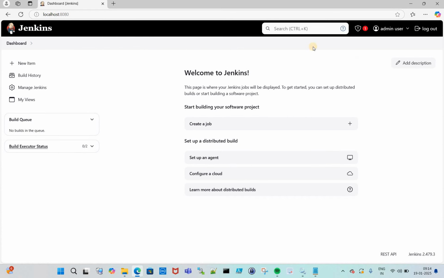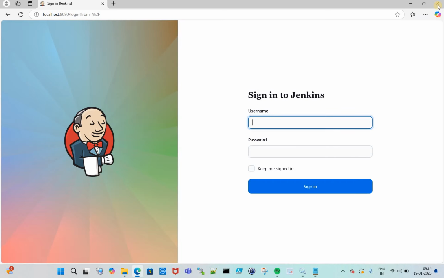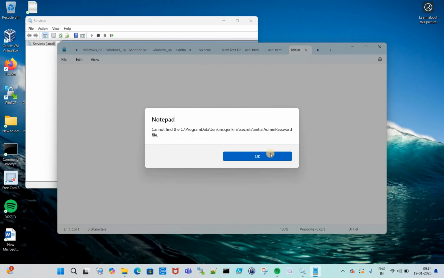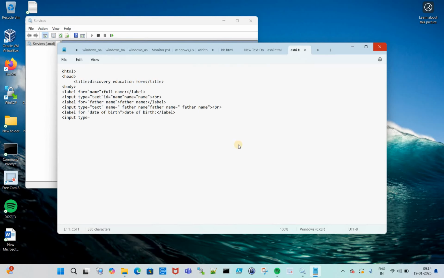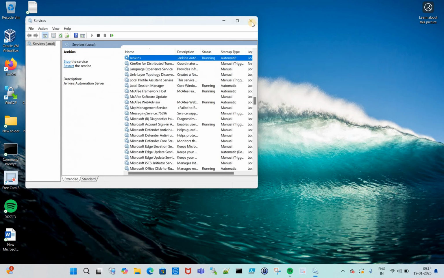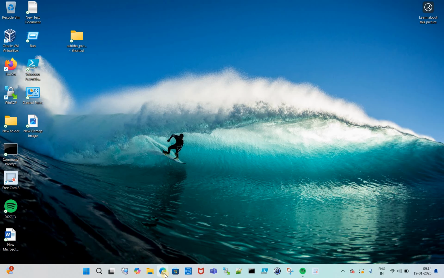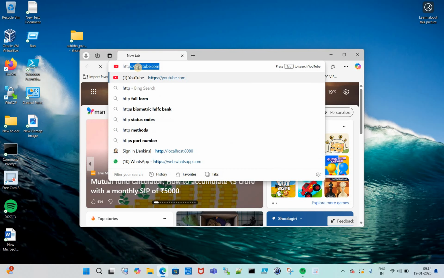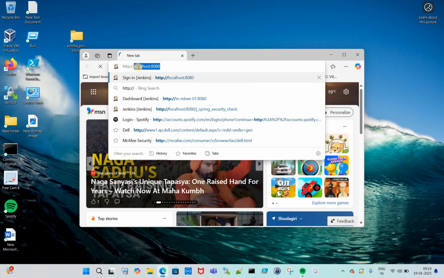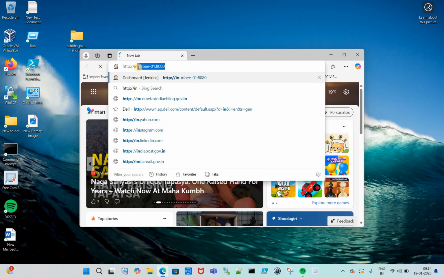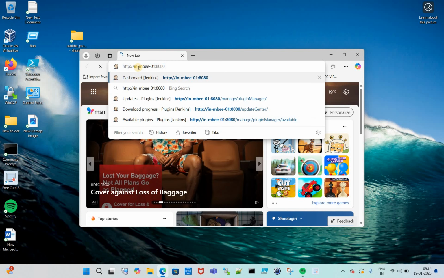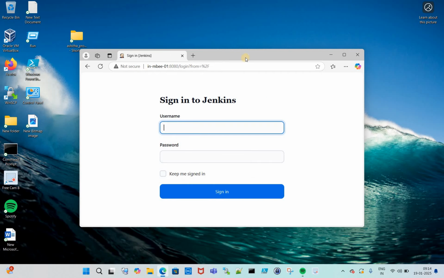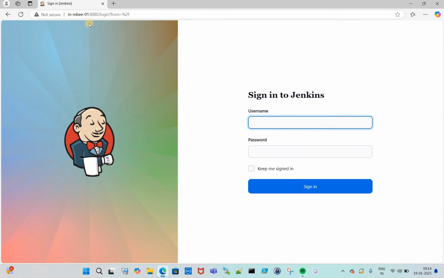Okay, this is started as localhost. So what I'm going to do is log out of this. Close this file also. Close. Open browser. Type http://inmbee01:8080. This is my Jenkins install location URL. So enter it. See, I got the login page.